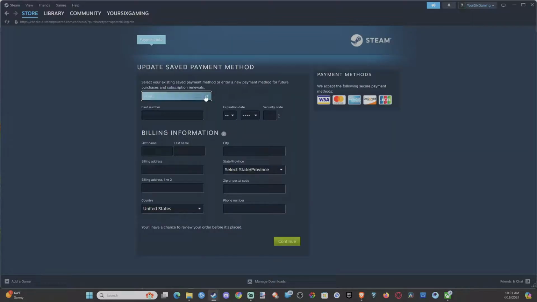Now it's going to load this page where we can enter in a Visa card, MasterCard, American Express, Discover, or JCB. Enter that in with the billing information, and you should be able to add it to your account now.